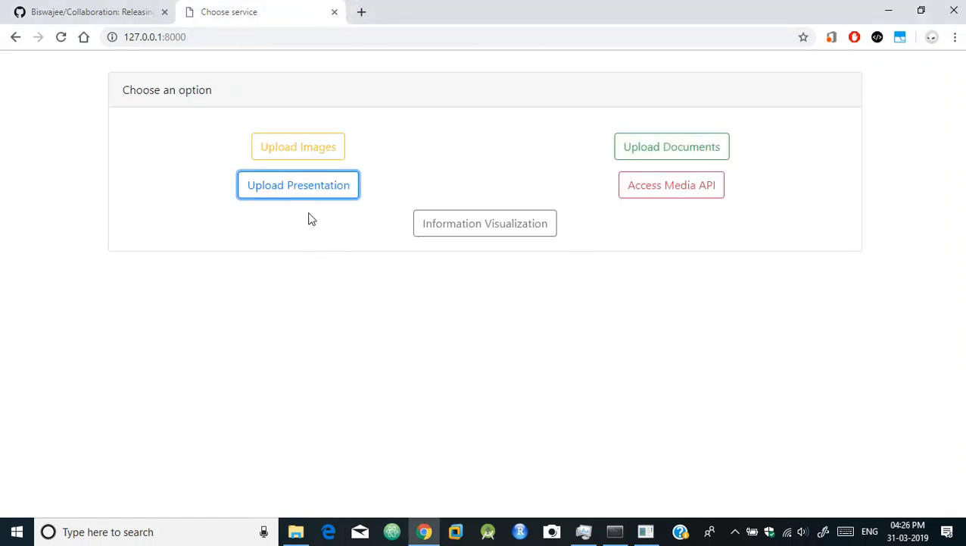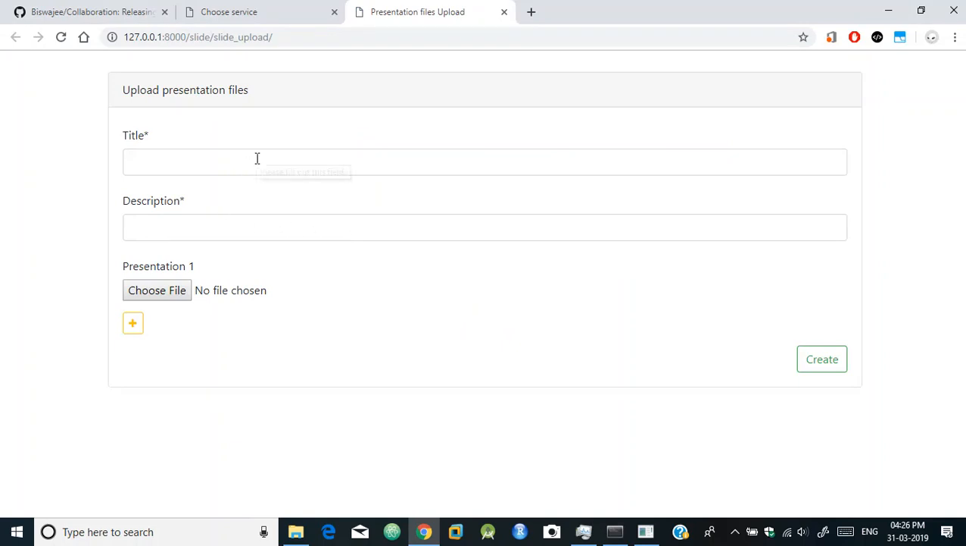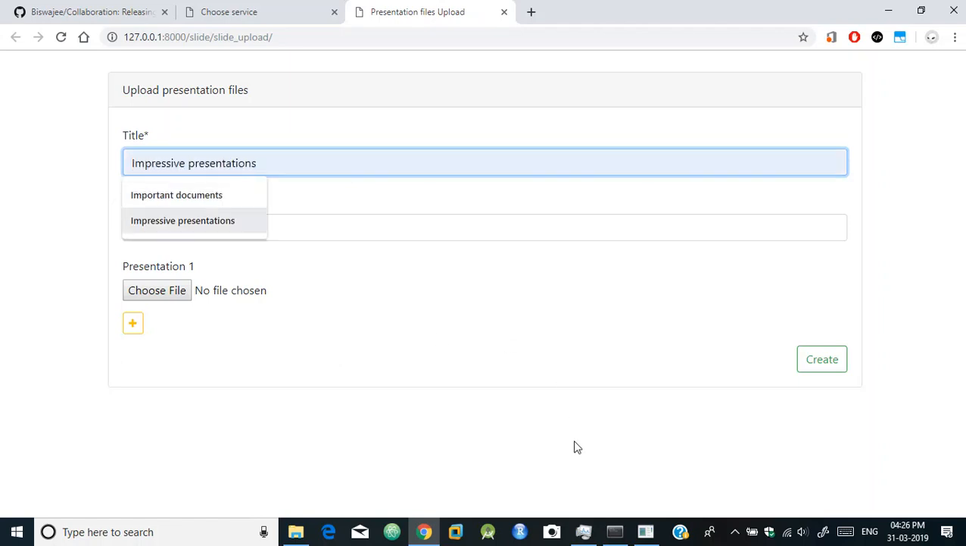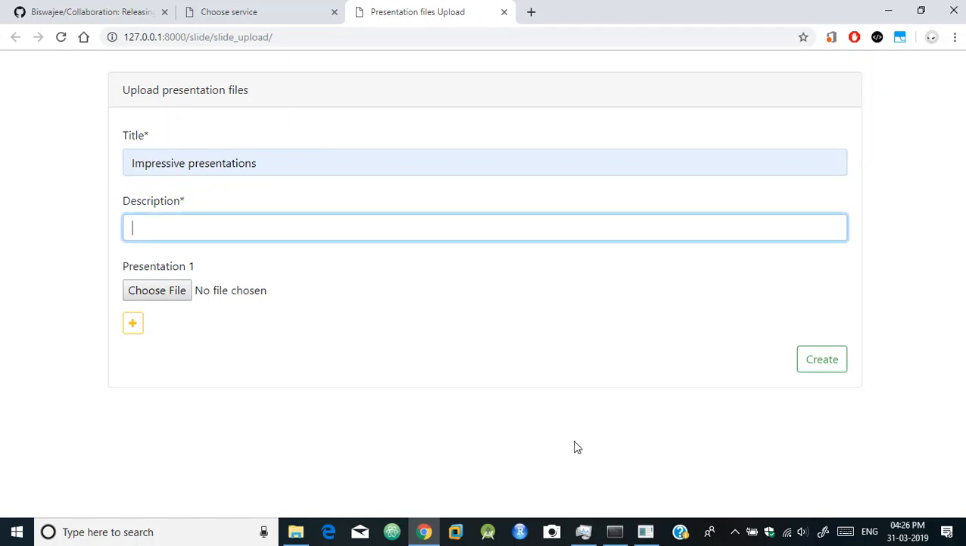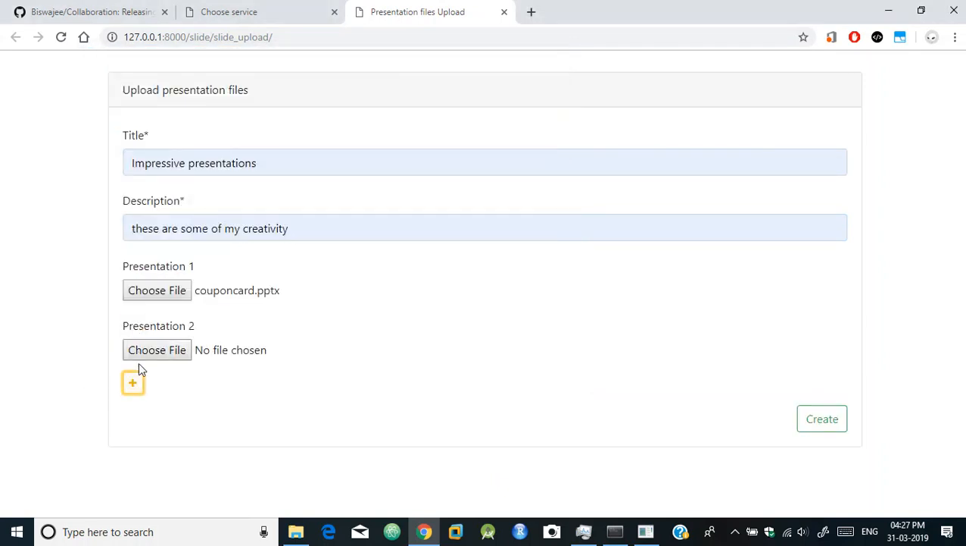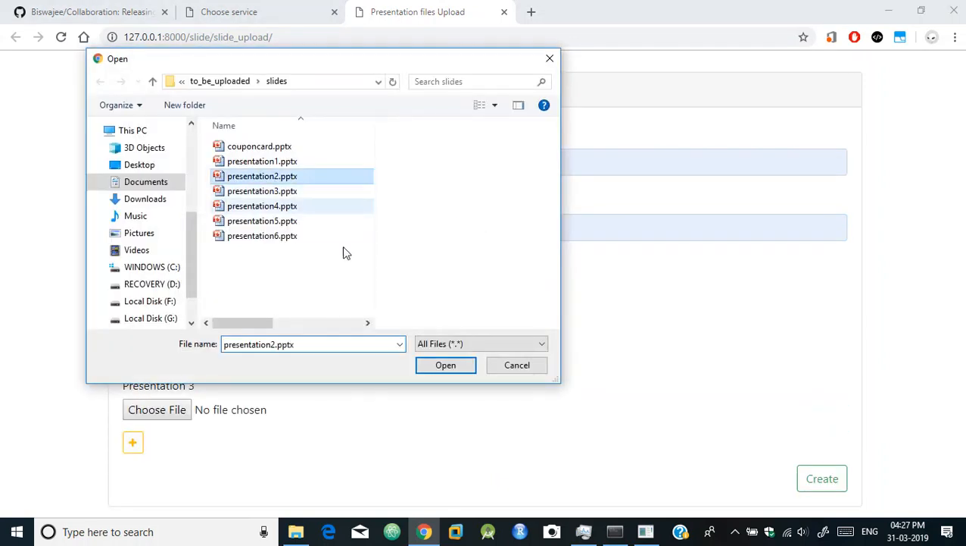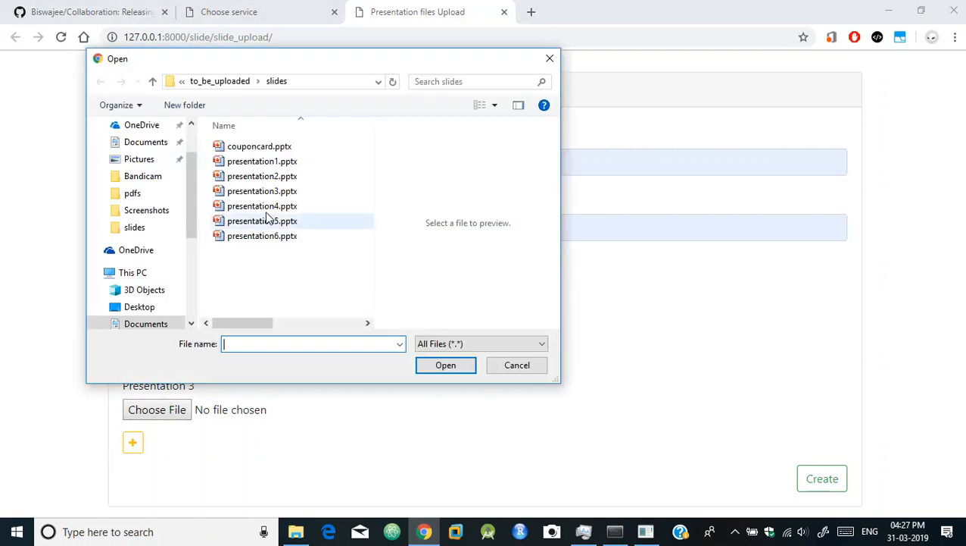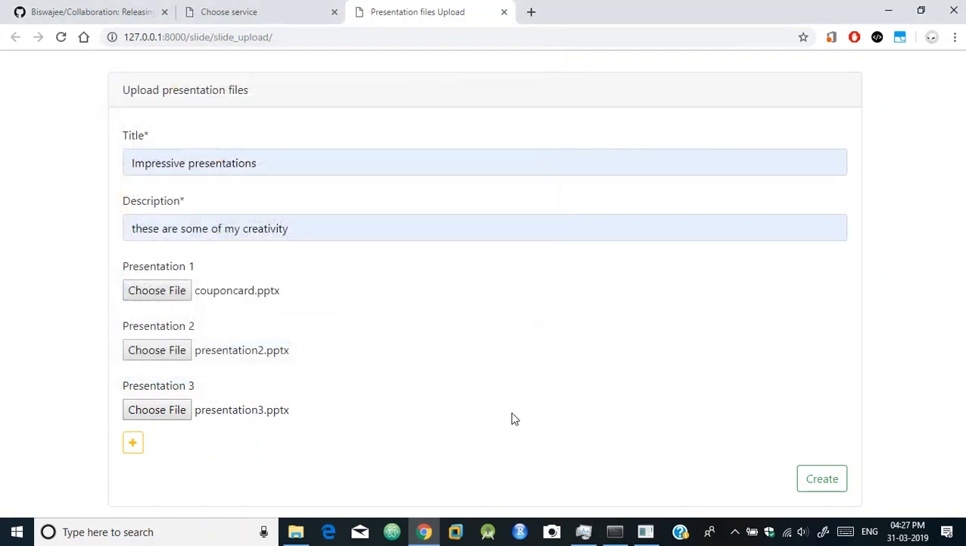Now we will move on to the upload presentation module, where we will upload the presentation files. I will choose the title as impressive presentations and the description as these are some of my creativity. I will choose 3 files just. Another 2. Save this and let me choose this. Once I have selected the 3 files, I will click the create button.